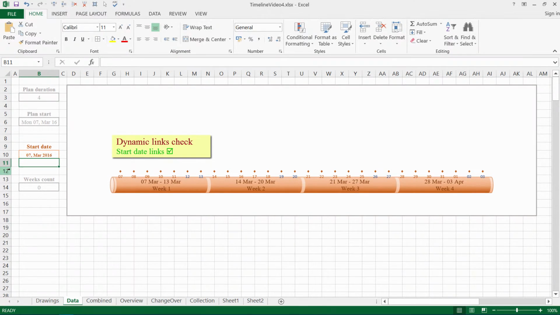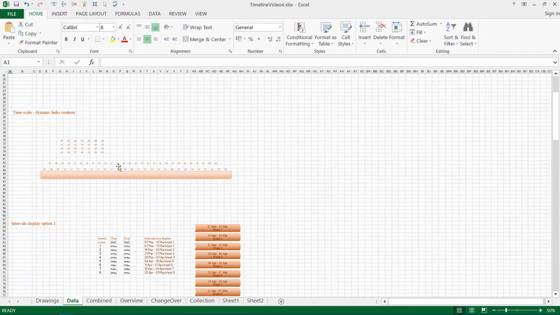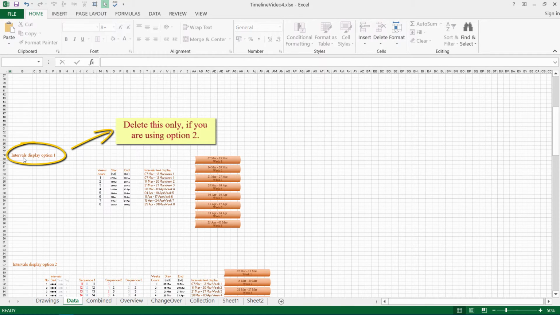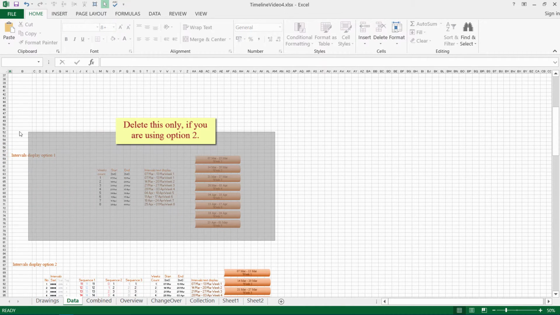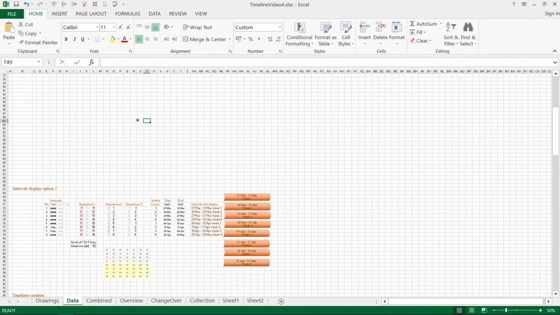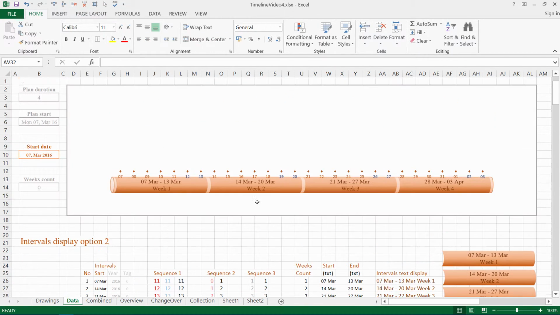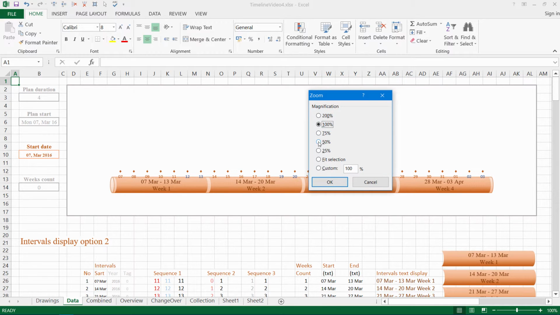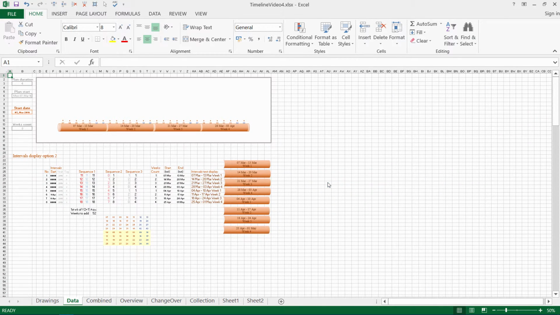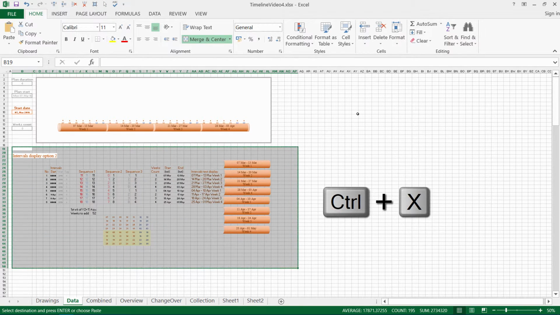If dynamic links fail to work, save and close the workbook. Reopen it, and the links will start working again, provided that they have not been broken by mistake. Delete contents that are no longer required. Move the source data, associated calculations, and additional interval shapes to an out-of-view location on the worksheet.